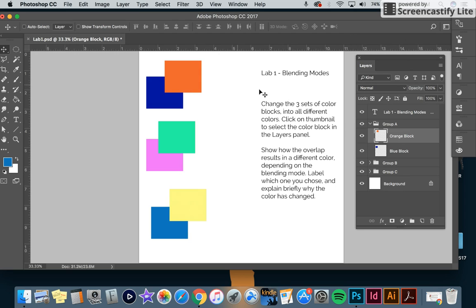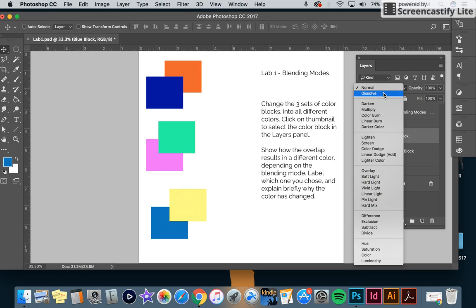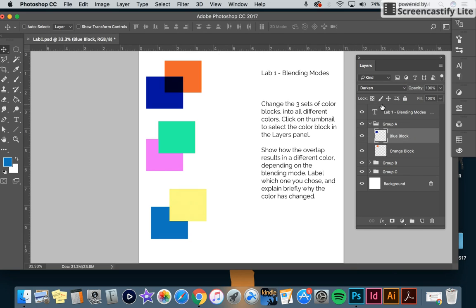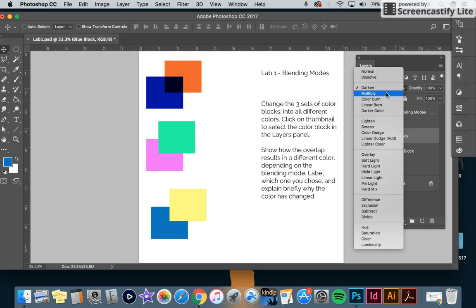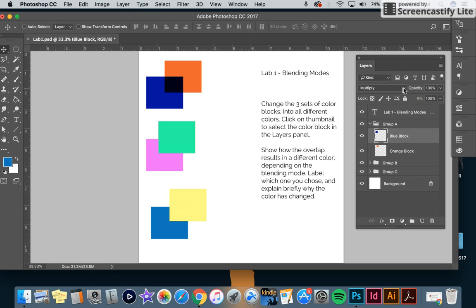Next thing you're going to practice with is flipping these around, and let's see what happens when we mess around with the blue block. If I make this darken, you can see it turns dark. Same thing that happened before. Multiply should be the same thing. Let's try a lightening one. Lighten, oh, where this one was yellow before, now this one has gone pink.